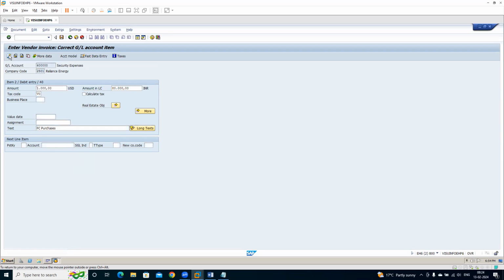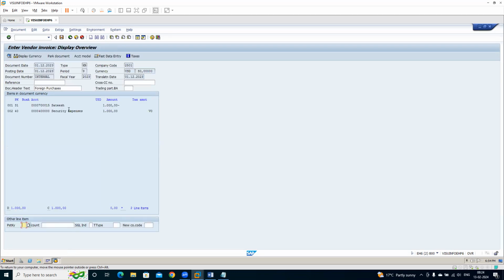Right, tax code is required. Display currency: if you want to see that in INR currency, it is 80,000. If you want to see that in document currency, items in document currency, I am buying 1000 USD. And this is in items in local currency. If I click on display currency, it will change automatically. Okay, 80,000 rupees I am purchasing. In the sense, 1000 USD material I am purchasing.